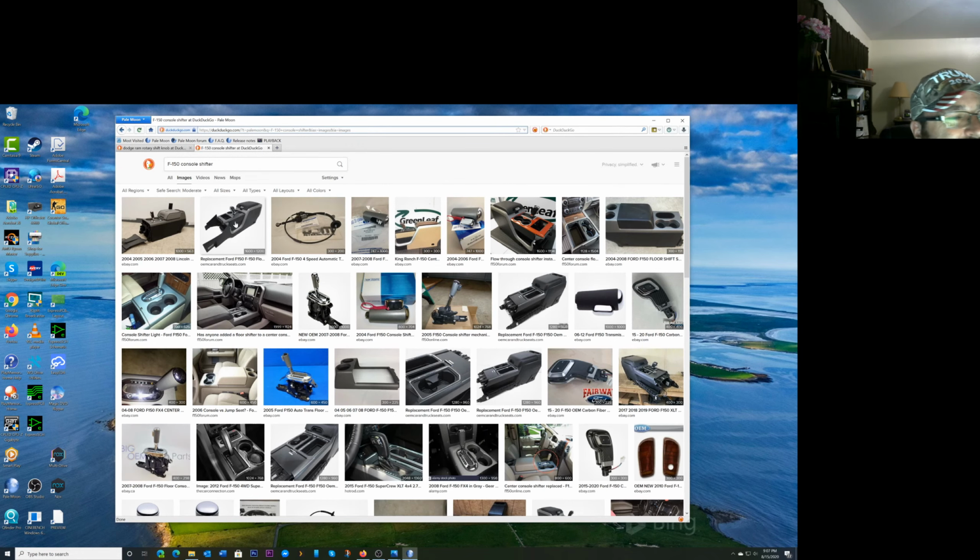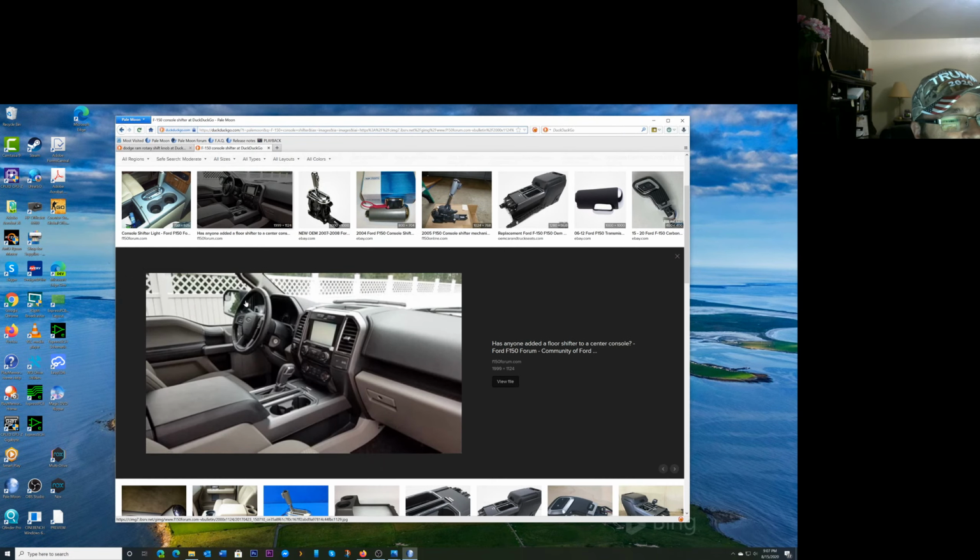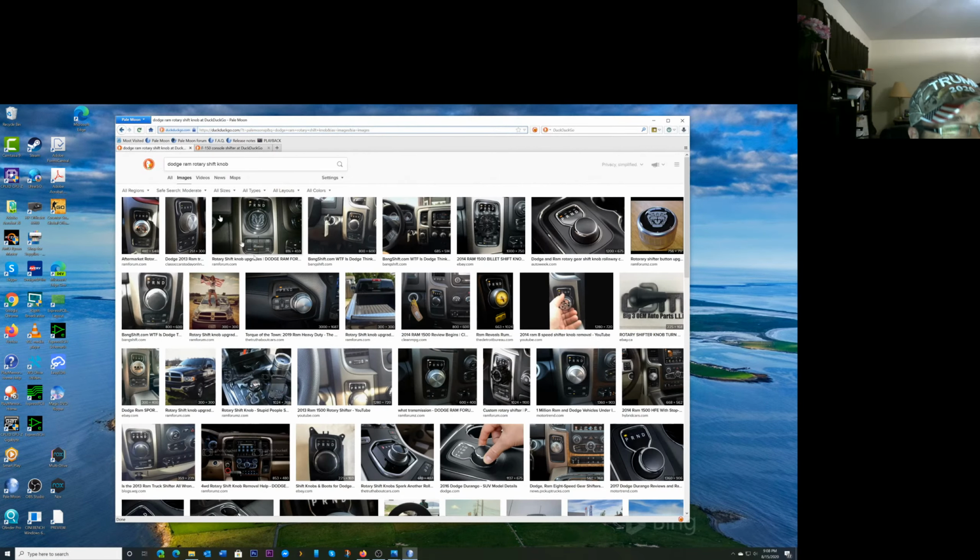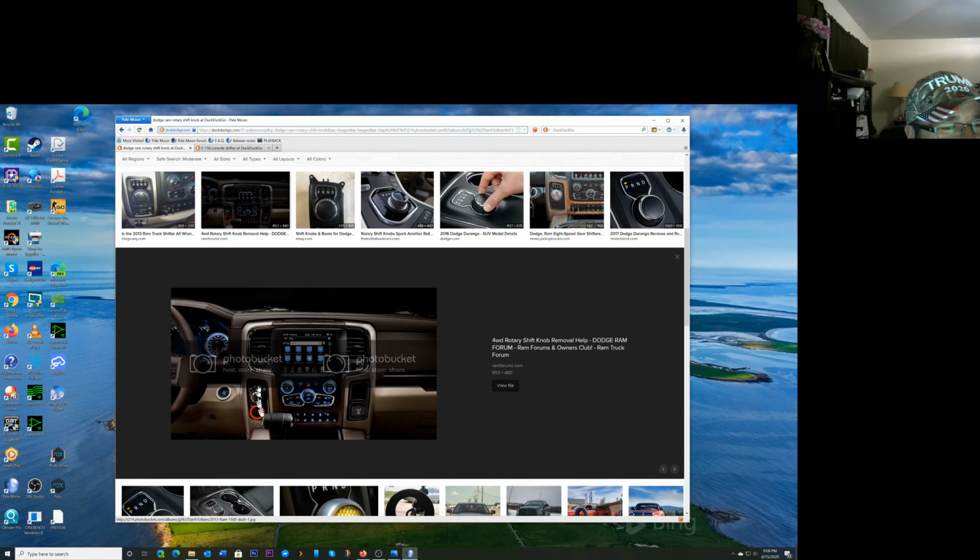Yeah, so this is like what I have right here. This shifter is awesome, man. So yeah, this is what men use. This is the men's shifter right here. And then if you get a Dodge, this is the girl shifter up on their nice trucks. They got this little knob.